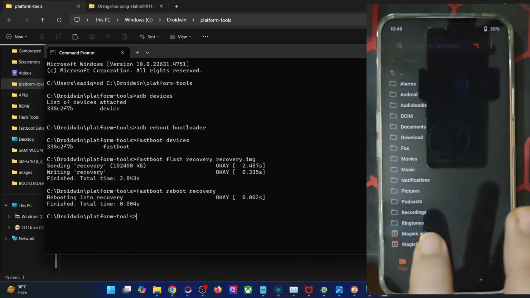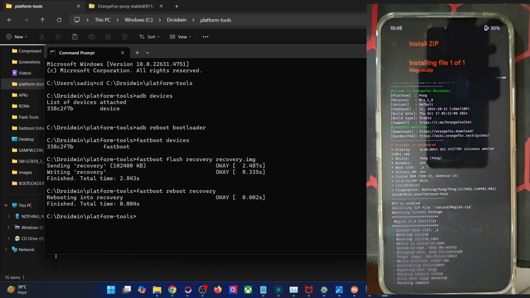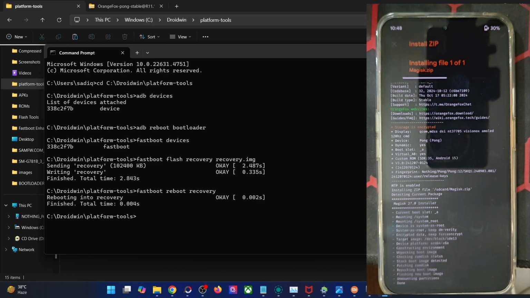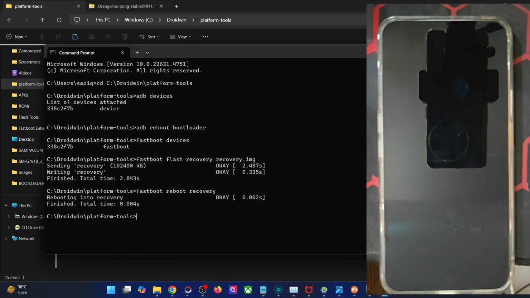Now select the Magisk zip file, swipe to flash. The Magisk file will now be flashed in a few seconds, and then you can tap on reboot system. Give it a few more seconds to boot to the OS, and then we will get the rest of the job done. Tap on reboot system and your phone will now boot to the OS.